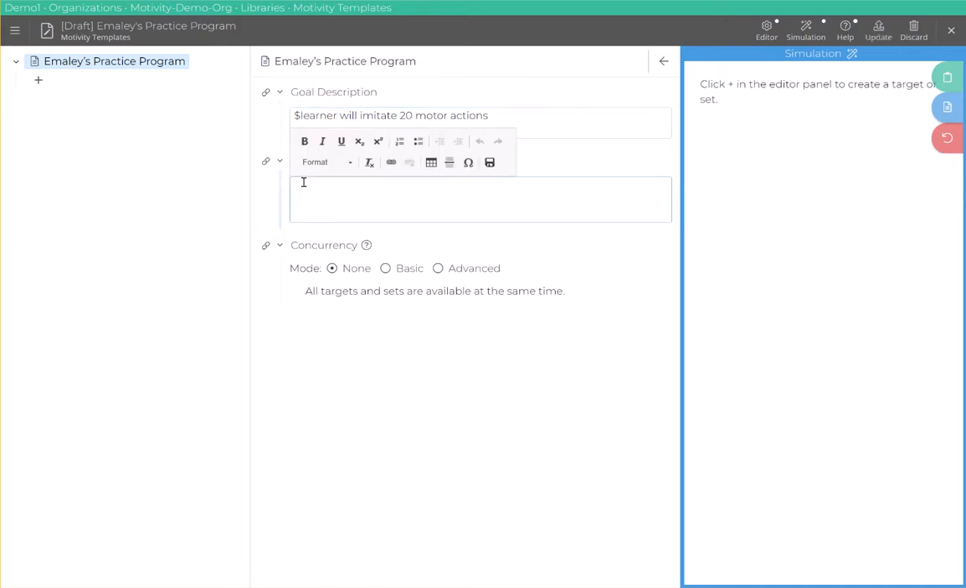And then this is the protocol. This is where you're going to put in the teaching instructions, your reinforcers, your SDs, your error correction procedures, all of that stuff. For now, for time's sake, let's just leave this blank. We'll come back to concurrency later, so let's leave that there.